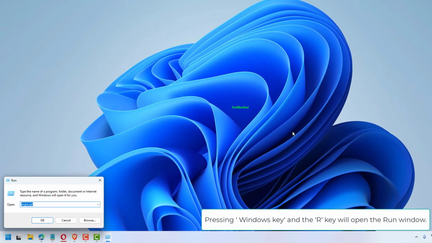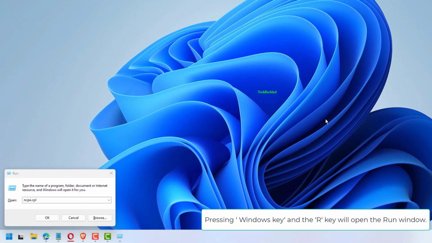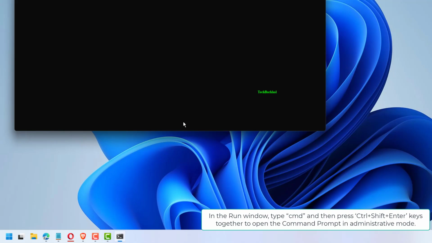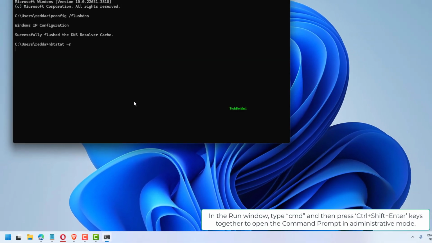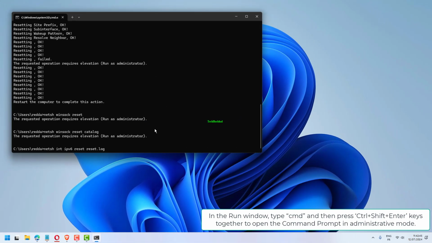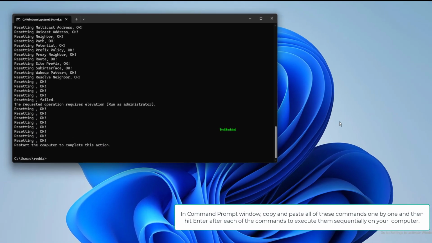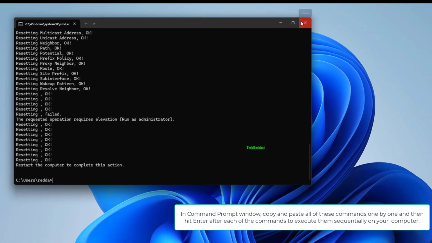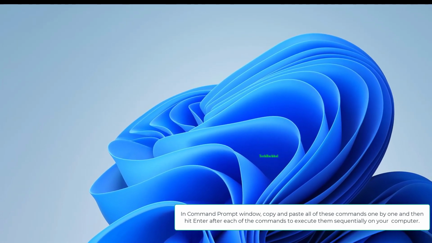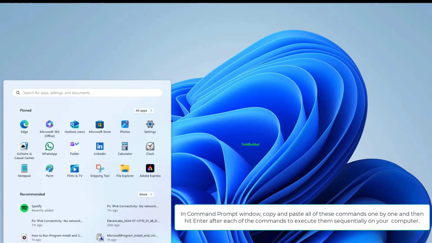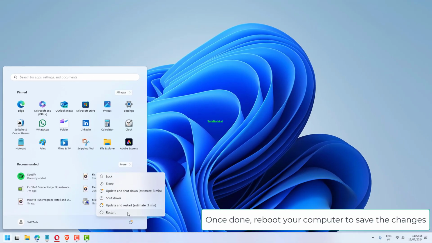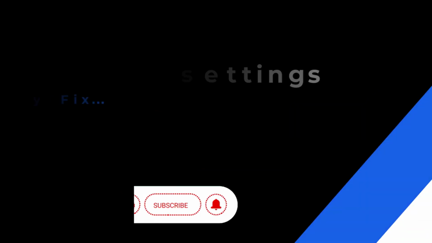Pressing Windows key and the R key will open the Run window. In the Run window, type CMD and then press Ctrl plus Shift plus Enter keys together to open the command prompt in administrative mode. In Command Prompt window, copy and paste all of these commands one by one, and then hit Enter after each of the commands to execute them sequentially on your computer. Once done, reboot your computer to save the changes.